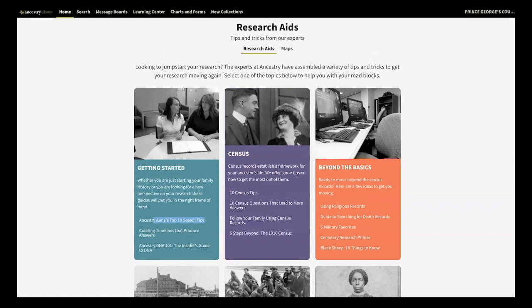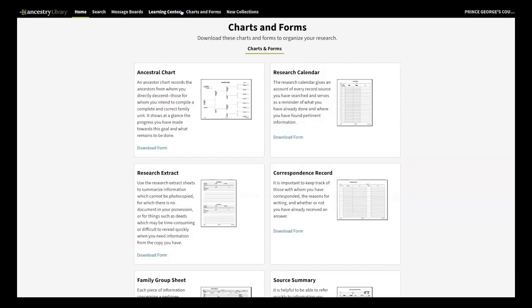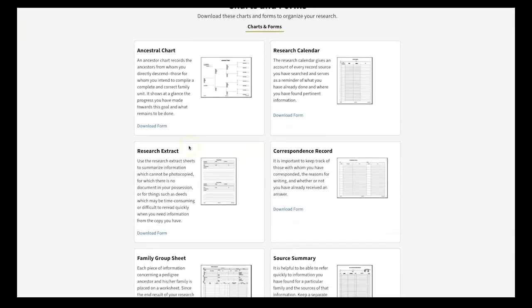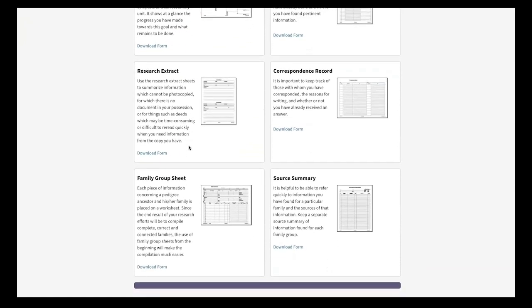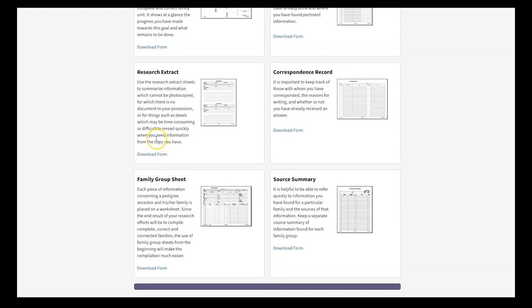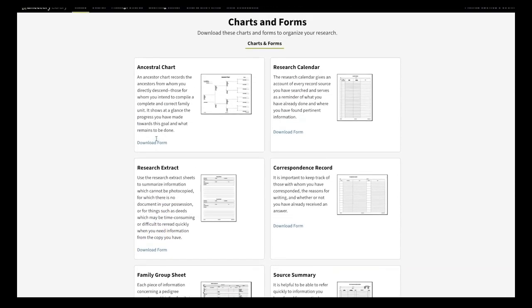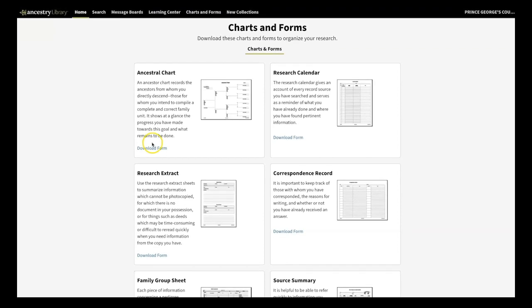Also helpful is if you navigate to the Charts and Forms tab on the top menu to find a number of printable PDFs that can assist at all levels of family historians. If you've never created a family tree before, be sure to download and print the Ancestral Chart. This chart allows you to track back 4 generations into your family's past and can be continued further back in time using numbered extensions with additional ancestral charts.